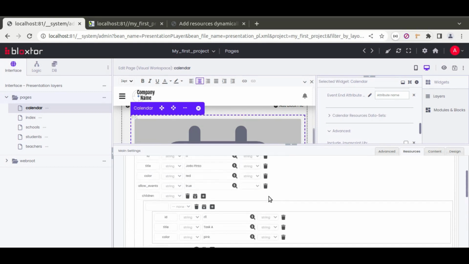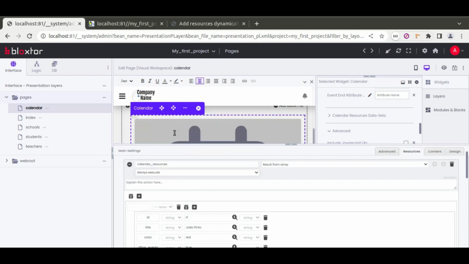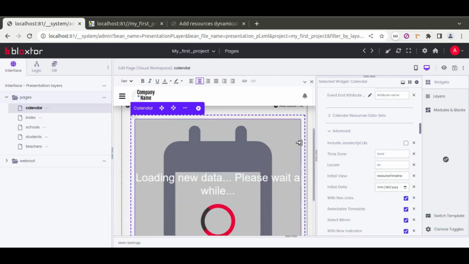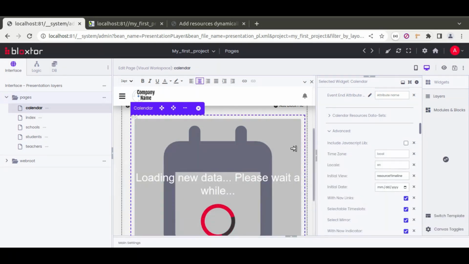Okay, and we just want to load this resource when the resource is equal to calendar resources. So this resource is created hard-coded, so we could have done this directly in our database and then created our own logic to return this dynamically. But for the sake of this tutorial, let's just create this statically, the same thing that we did, which was to create this simple list in here, and then call this list in the calendar.